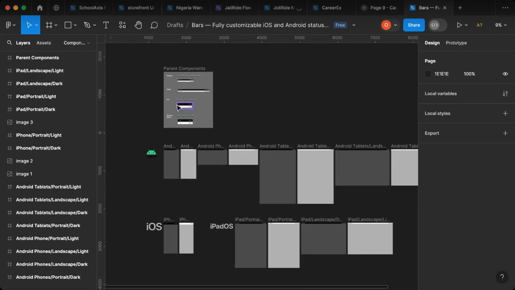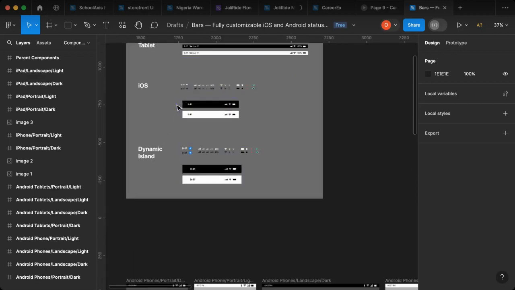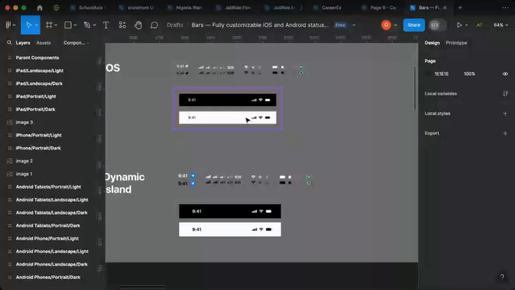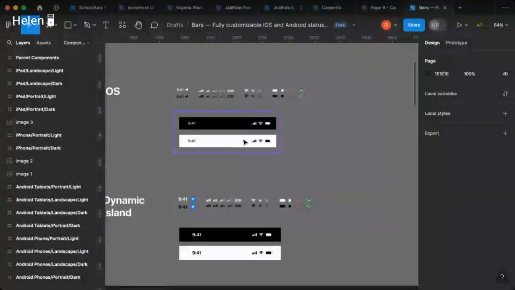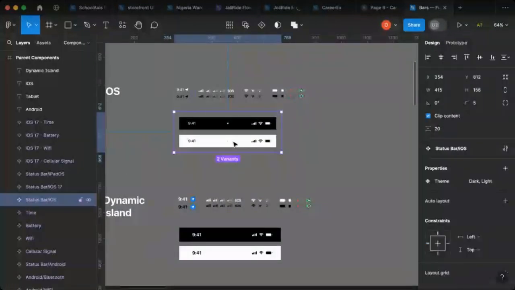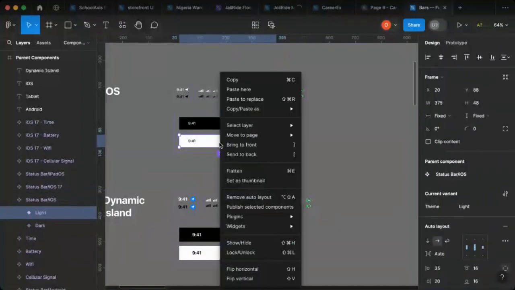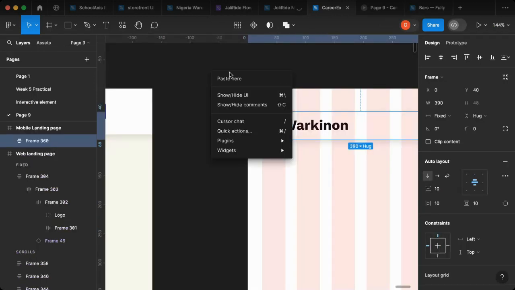So I'm going to use iOS. What I'm using is this. I'm just going to pick this one. This is for dynamic island. Since I'm designing with a white background, I'm going to pick the one with white background. So this is what I'm going to do. I'm just going to right click, copy, and come to my design, and then right click and paste here.